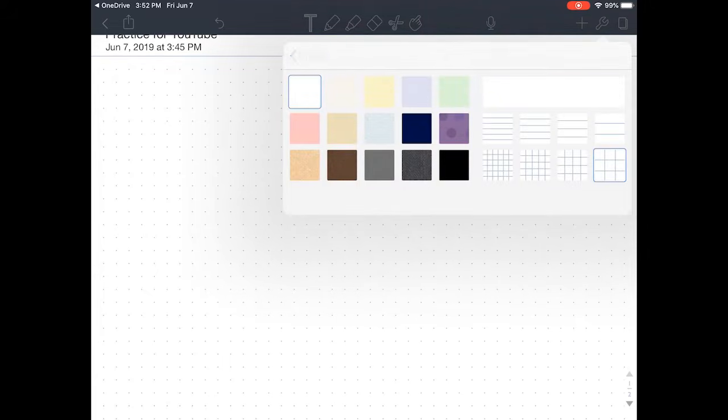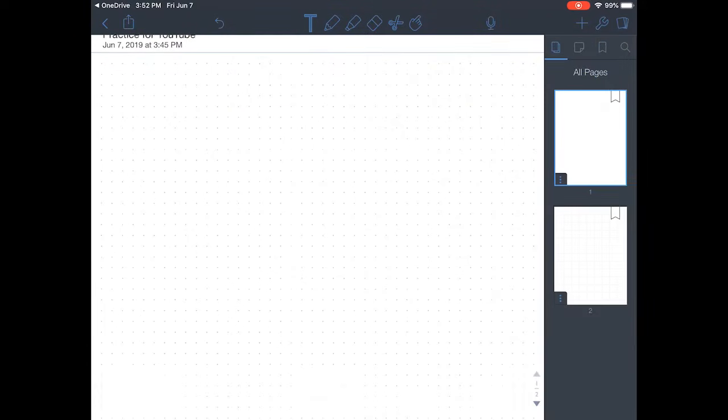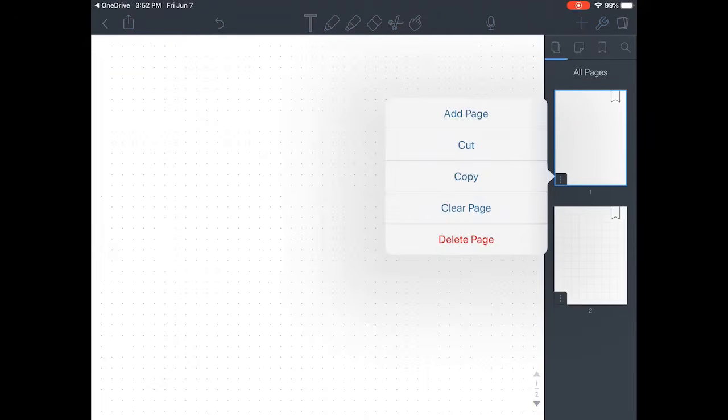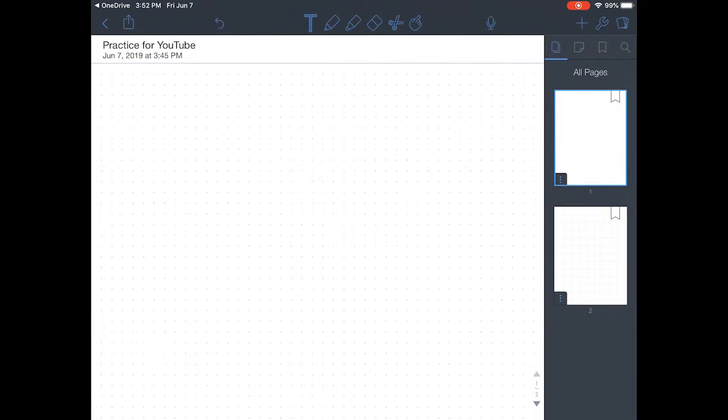Utilities, paper, I showed you this already. Info and help, not really important. And this shows you the different pages you have. Here you can add different pages, you can delete your pages, make it to your liking, I suppose.